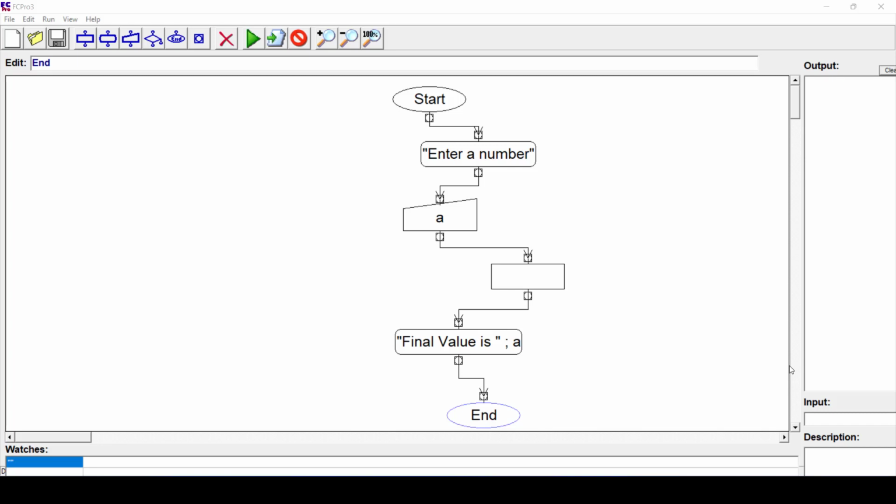Hi everyone, in this section we're talking about increment and decrement statements. We'll see together how important a role they play in programs. Increment and decrement statements actually increase or decrease a value in a program.